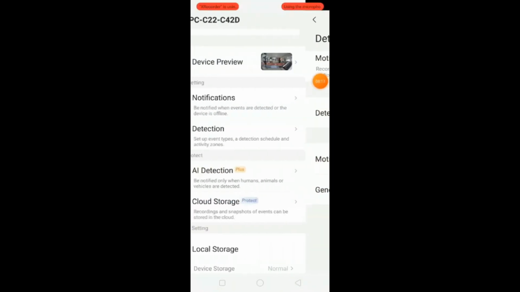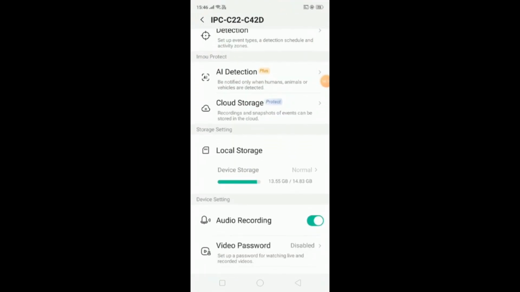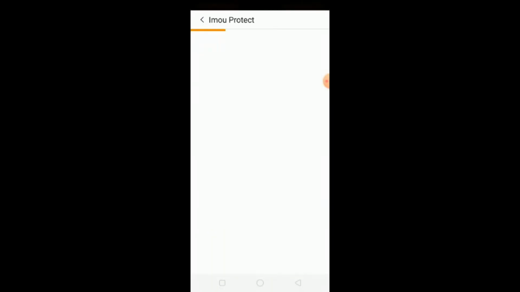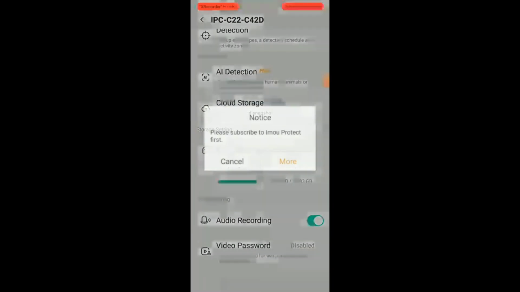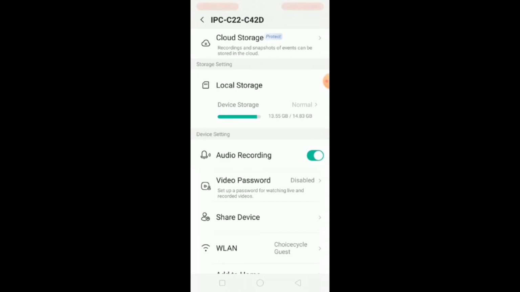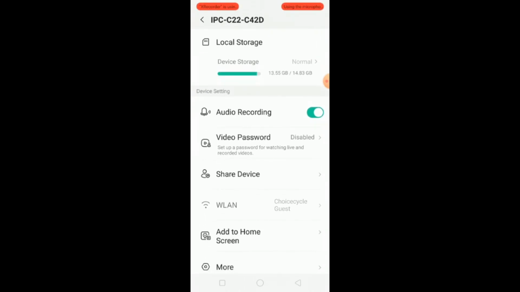Now after that, below here, for AI detection or cloud storage, if you want to enable it, you have to subscribe to IMO Protect first for both. Then for this local storage, it is your SD card storage. But don't worry, if it reaches max already, then it will override.